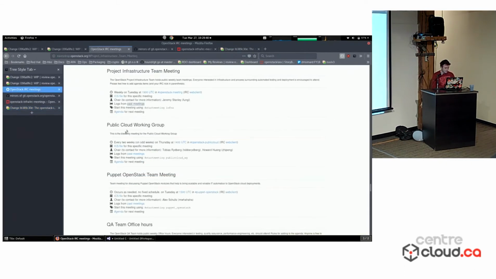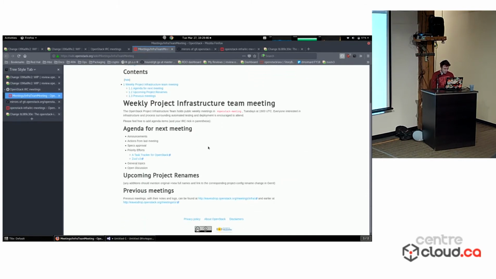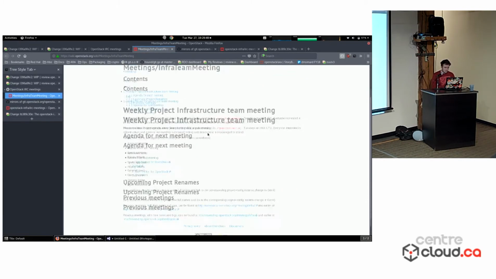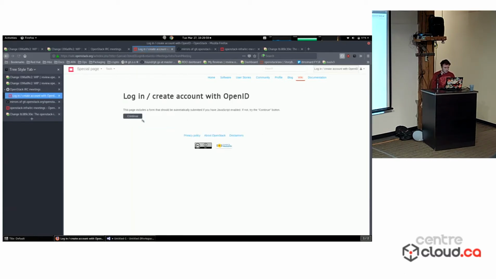Okay, so I have the agenda here. We see the agenda was cleaned up. There's no items right now. To be able to edit this page, and again, anyone can edit this page, as long as you can log in to the service.